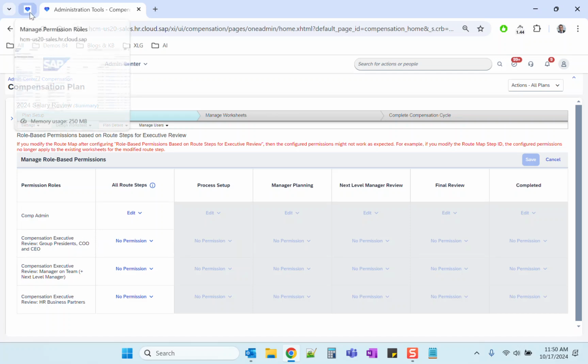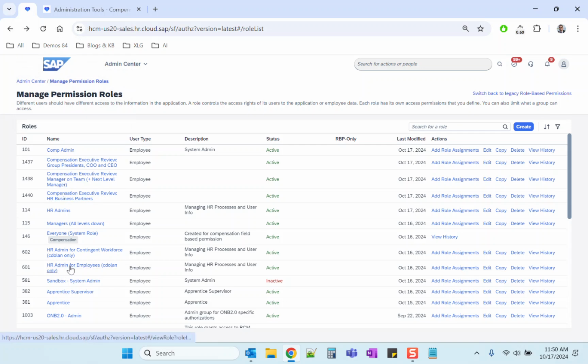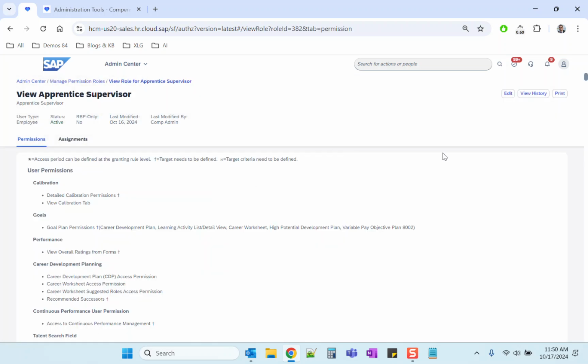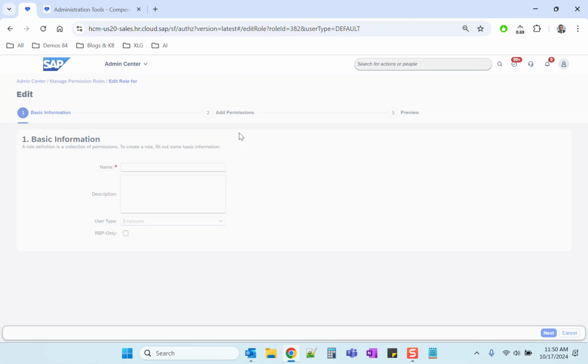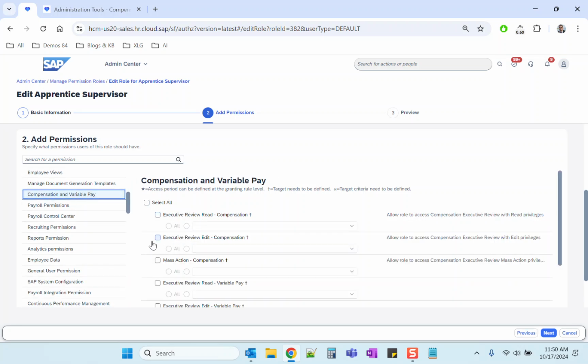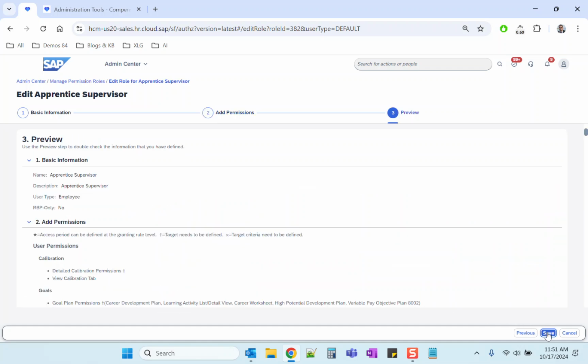So I'll give you an example. If I take a random role here, for example, this one, apprentice supervisor, right? So I go in here and I click on edit the role. So this is the new interface for RBP. And I go to the permissions for comp and variable pay to be able to see executive review, edit, and read here for both comp and variable pay. And I then do next and I save.